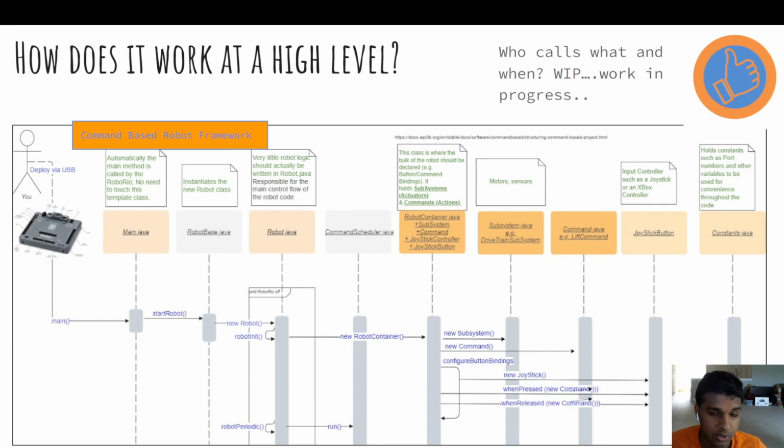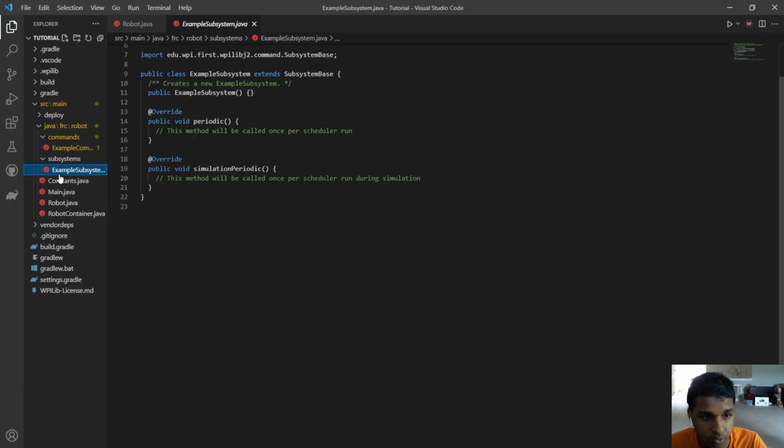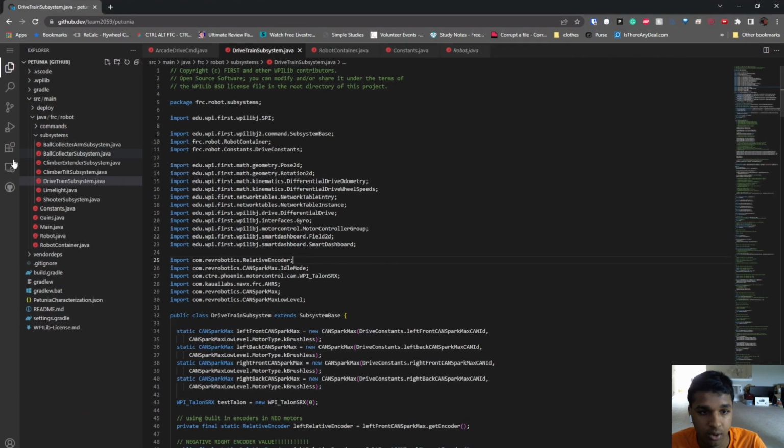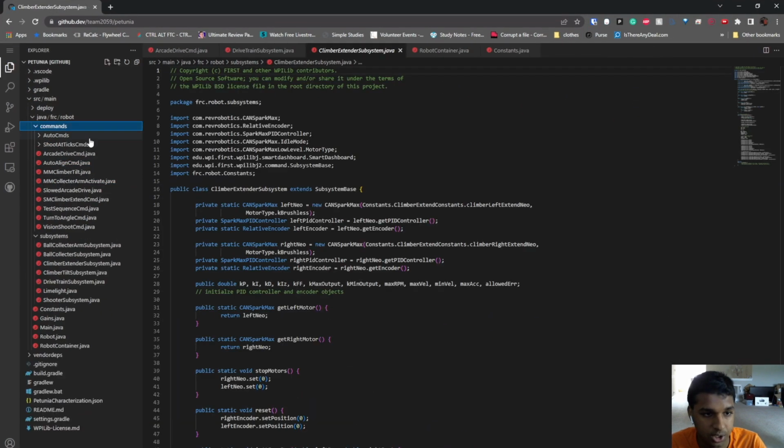So it might sound kind of confusing, but think about it like this, right? Let's say I have a Nerf gun class, and let's say I want to shoot the Nerf gun, right? So one of the commands would be shoot Nerf gun, and the subsystem that the command is called upon would be called Nerf gun, right? So that's just an easy way to think about it. You'll see here that in our subsystem you have one example subsystem and another command already made for you. I'll just drag in my code from earlier. So you'll see you have subsystems and commands.